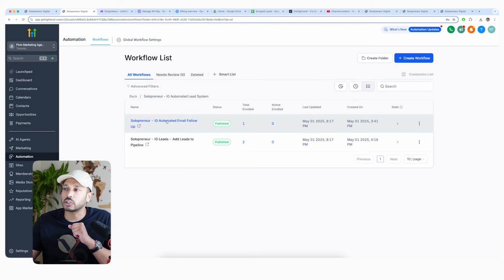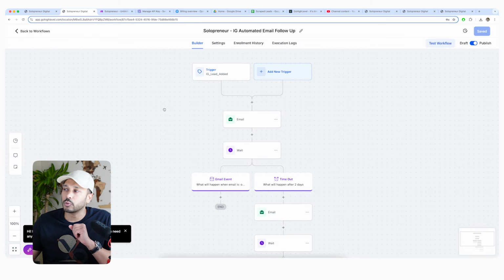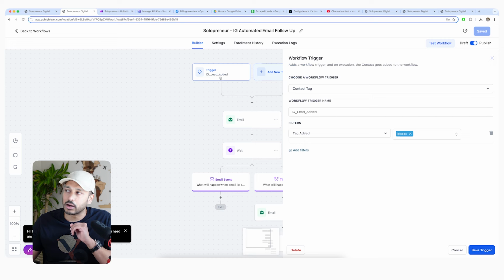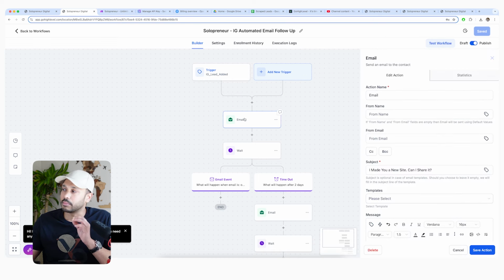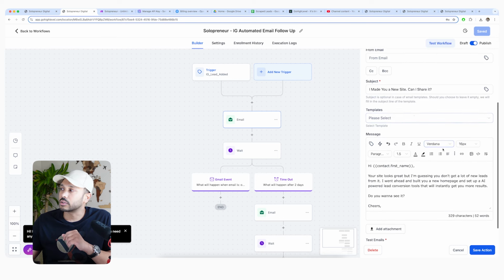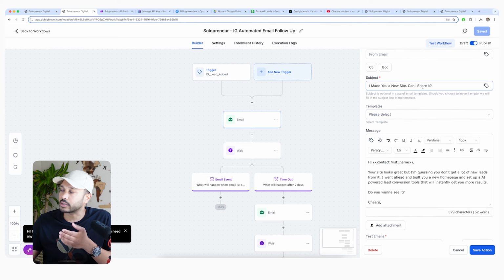So click on IG automated email follow-up. And again, when a contact is added with this tag, then we are going to immediately send them an email. And so here's an example email I've written for you, considering you're trying to sell them a website. Say you're a web agency. And so it says, I made a new site, can I share it? And of course you can change the subject however you'd like.